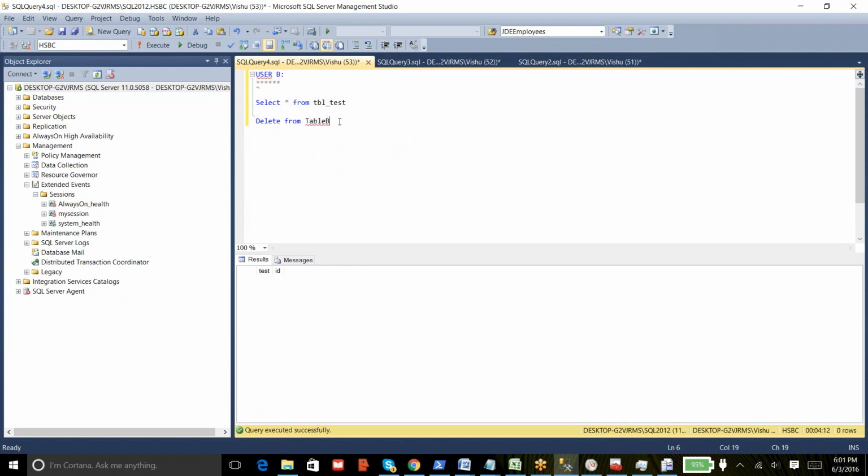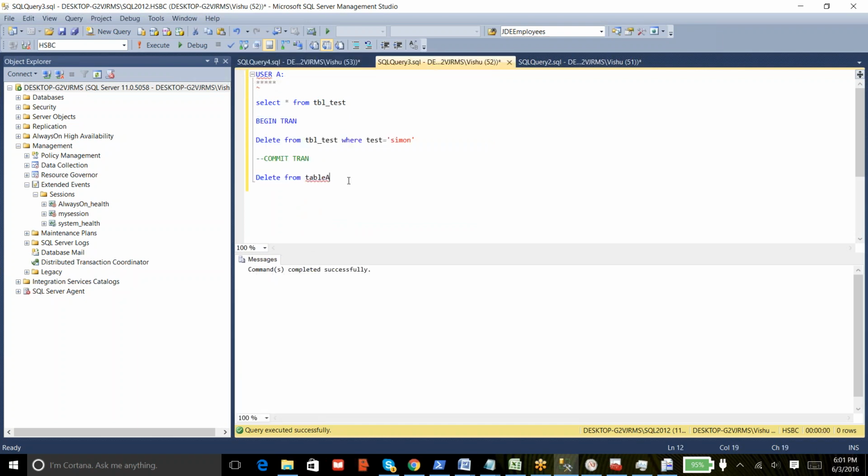Now user B, what he's doing is inside his query, once the data is deleted from table B, he is trying to update a record in table A. This is the whole query user B is executing. And going back here, user A is also, once he finishes deleting the data from table A, he wants to update.